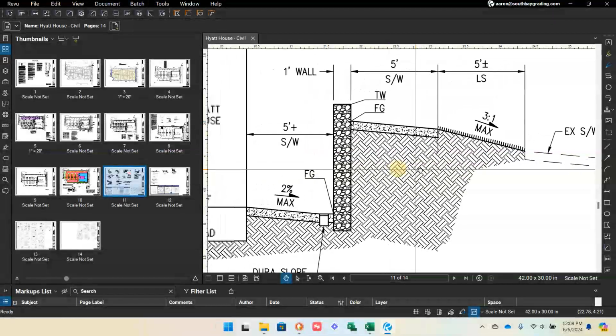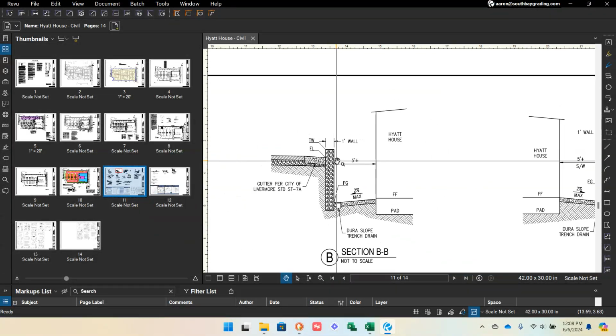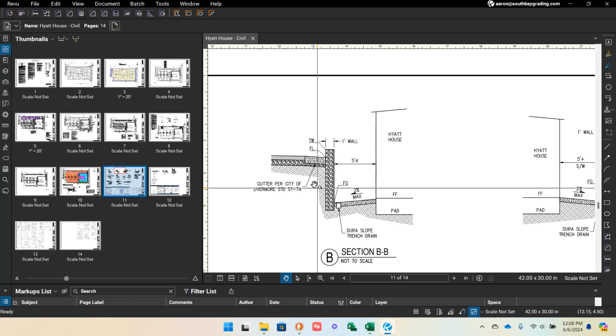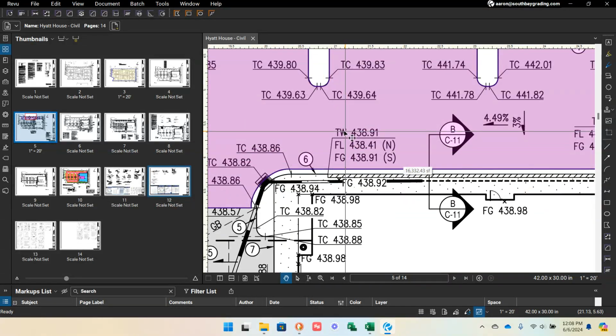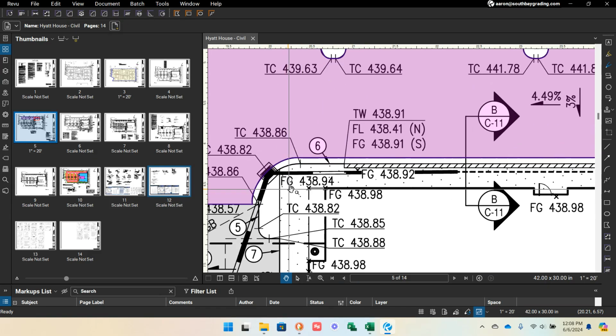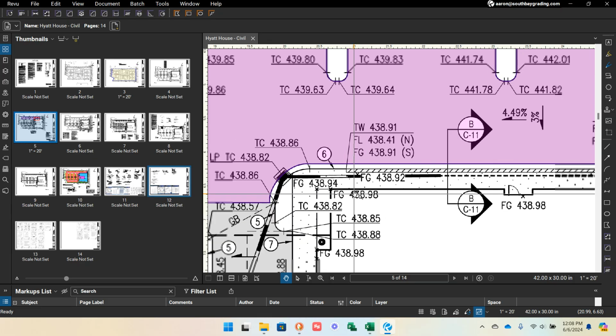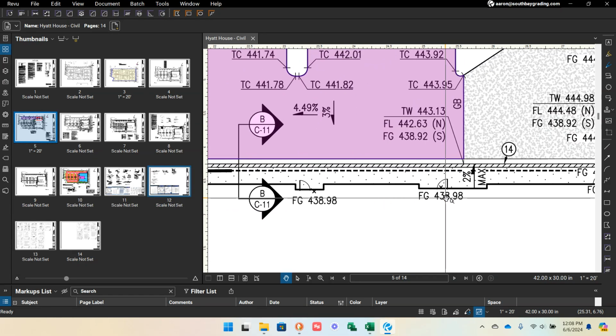let's see, how tall is this thing? This is CC. Not to scale. So let's go look here again. I can get this off here. Top of wall 438.91. It's not telling me, but finished grade down here. Let's see, 438.98, and top of wall is 443.